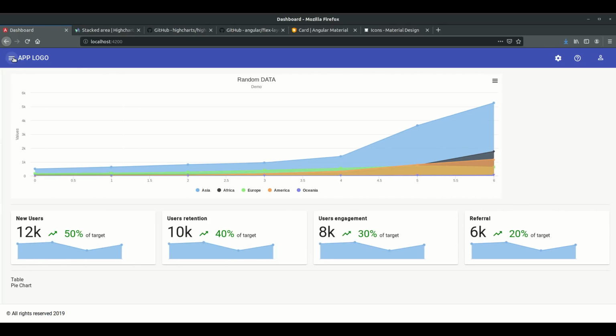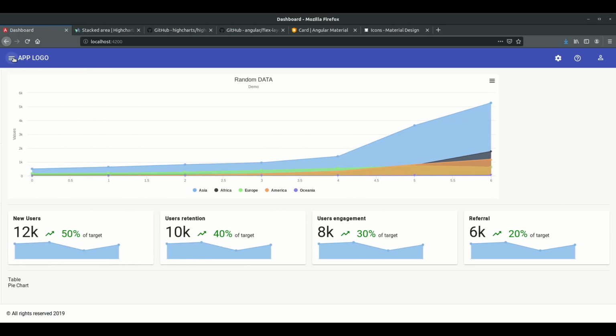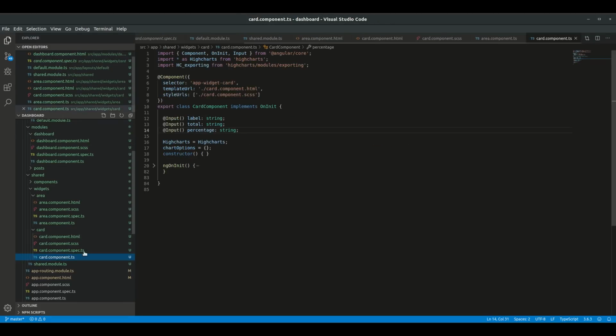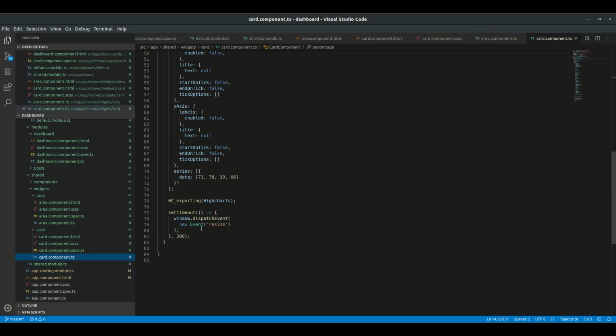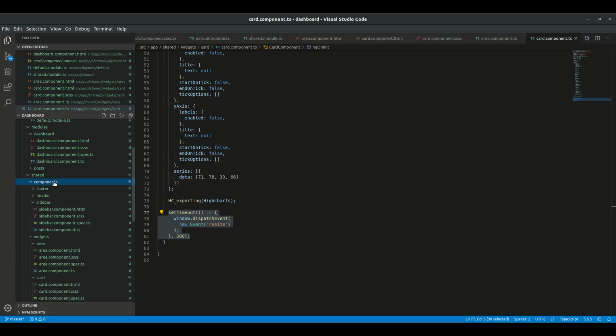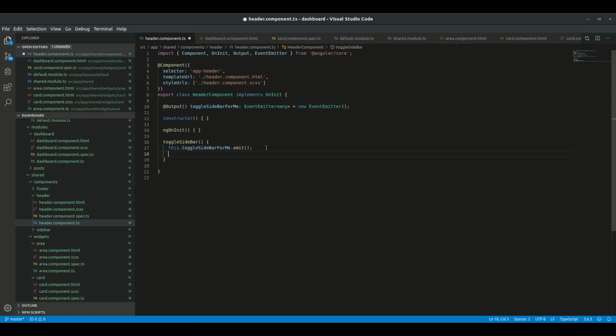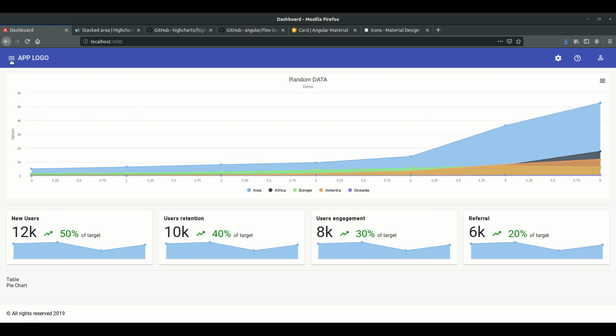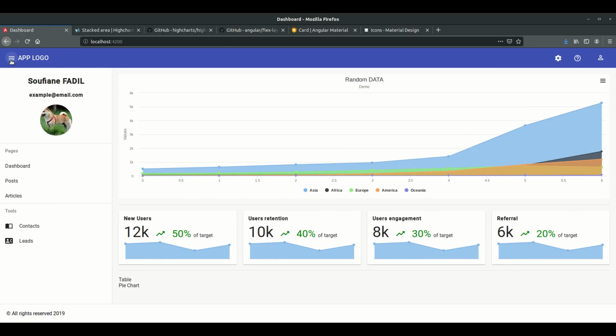Okay, so this is still not responding when I close the sidebar. I will fix that. I will pick the exact same code that I've used inside my ngOnInit. It's this one, and I will use it in the header. Where's the header? Yes. Good. Good, and now it's responsive.